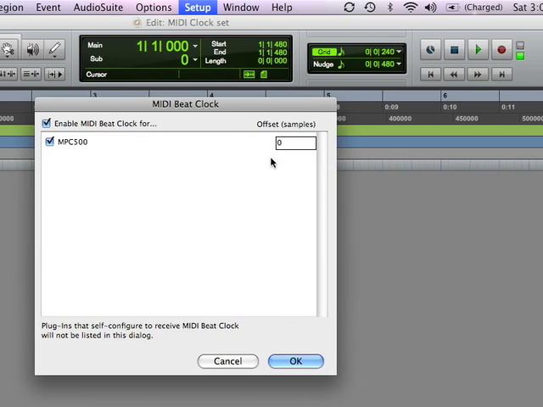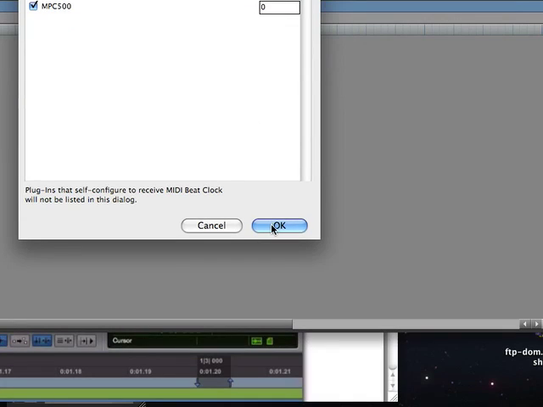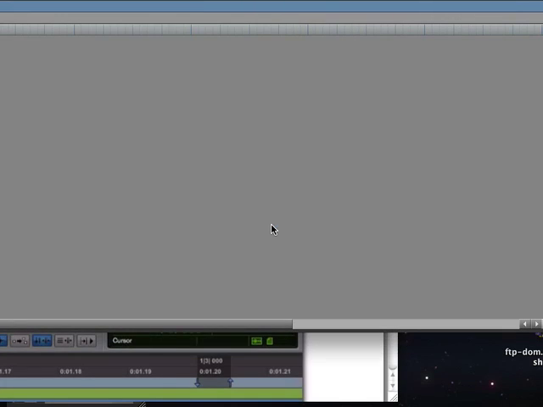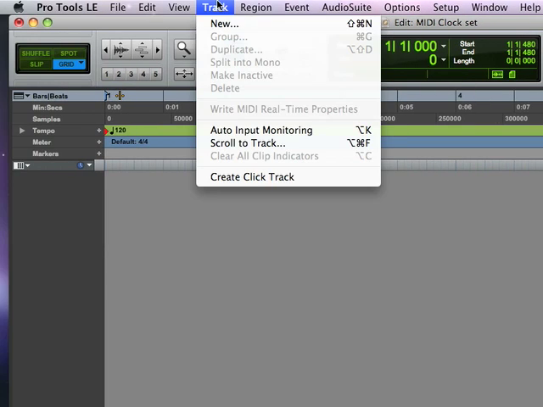Now in case the MIDI device you're using has a latency issue, where you may sync it up with your Pro Tools system and it may fall a little bit late, this will set up what the latency for that device will be. That means the offset for the sample rate. So we'll press OK here, because we're going to find out right now whether my MPC 500 has a latency problem. So first thing I'm going to do is make a couple tracks.